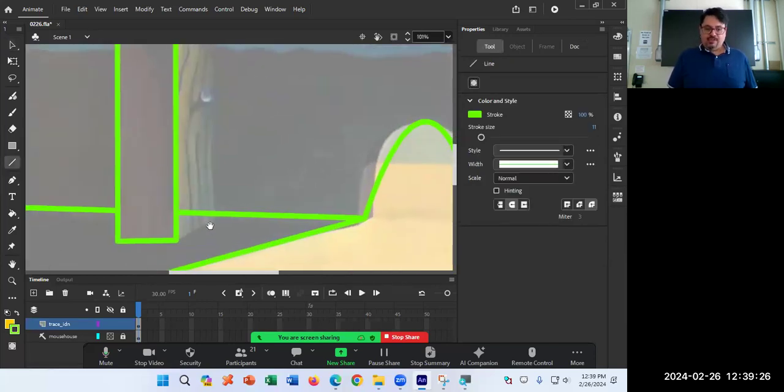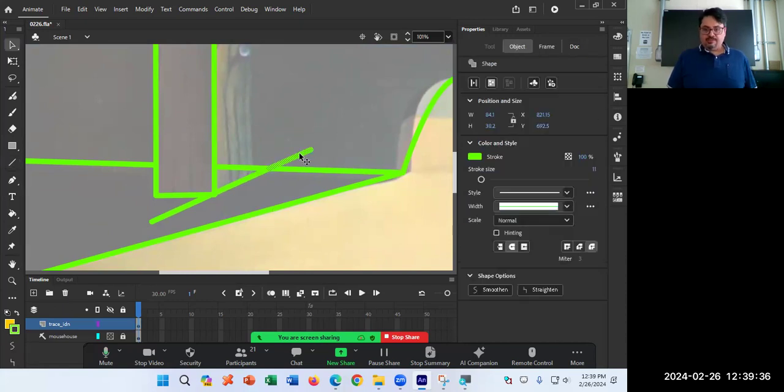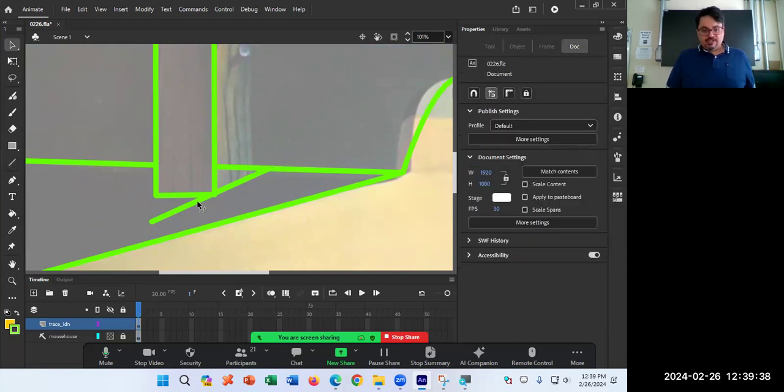Don't hesitate to zoom in as well. I need that angle there. Maybe something like that somehow. Then with the selection tool, click on that piece left over, delete.